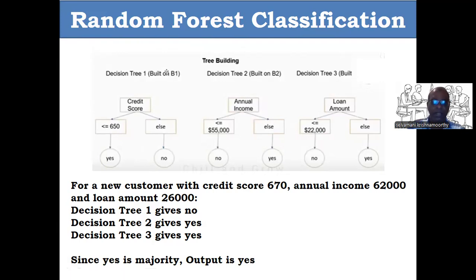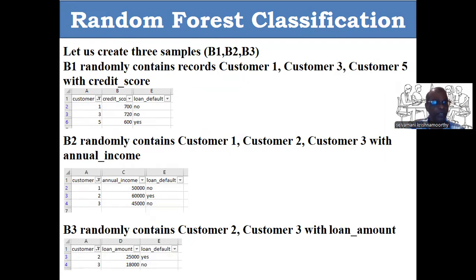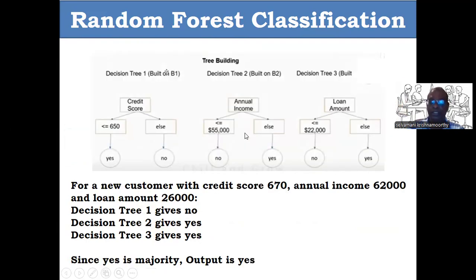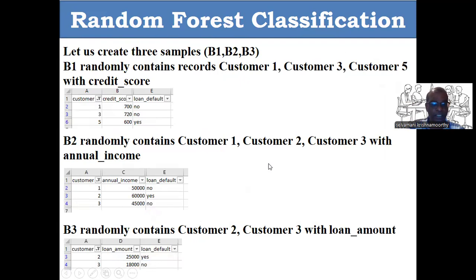In the same way, let us create decision tree for subset B2. Subset B2 input is annual income, output is loan default. 5,000, 6,000, 50,000, 60,000, 48,000. That means we can go for 50,000 as a middle value. If the annual income is less than 50,000, loan default is no. If annual income is more than 50,000, loan default is yes. We can conclude.